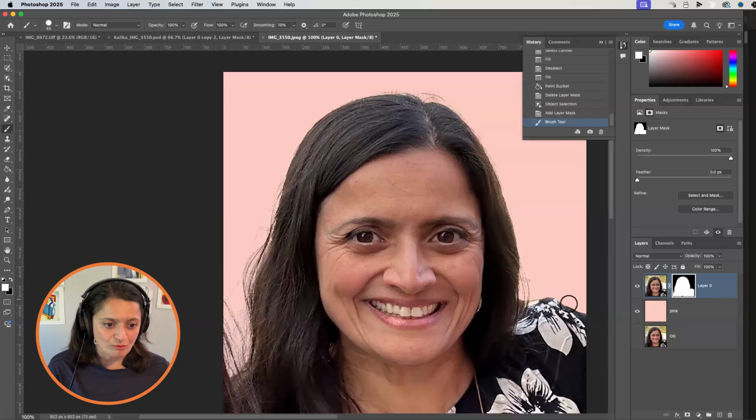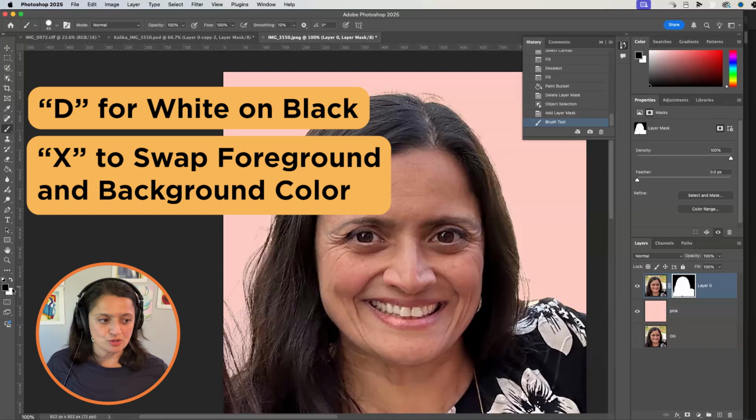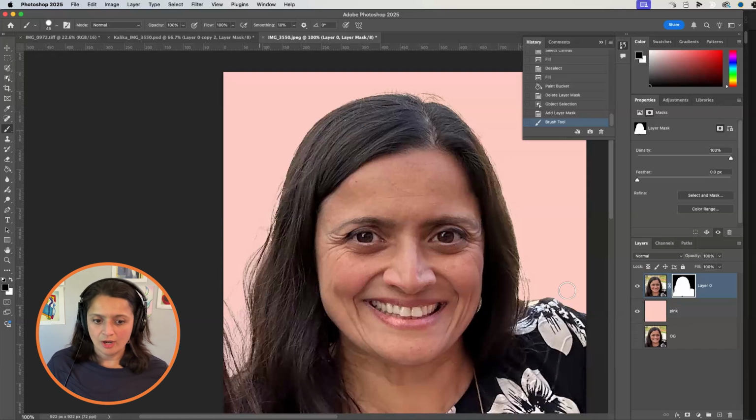Now, if I want to get rid of part of this, I can just swap these foreground and background colors. I can click this little swap button to switch that. A couple of keyboard shortcuts will help you here. D is for the default white on black. X allows you to swap foreground and background colors. And then I can come back here and actually remove this part of my shoulder, which is sticking up and looked kind of weird.